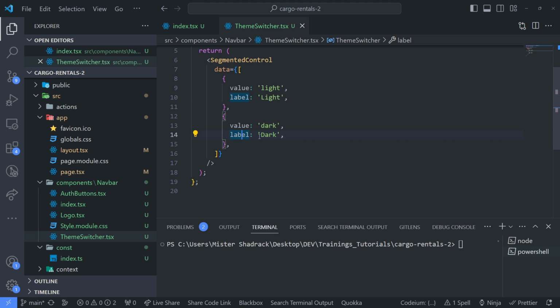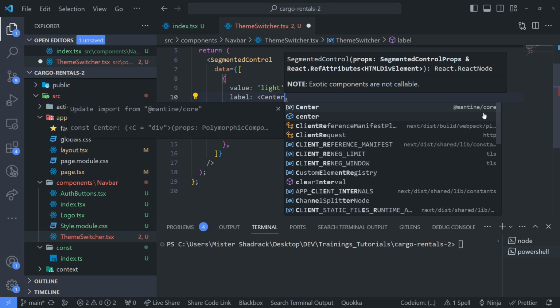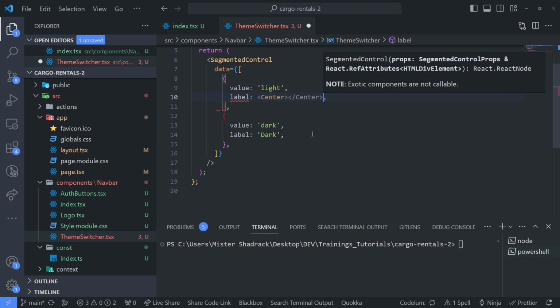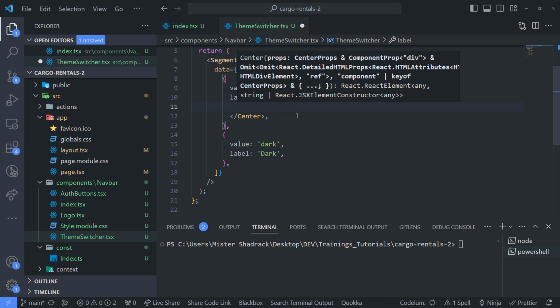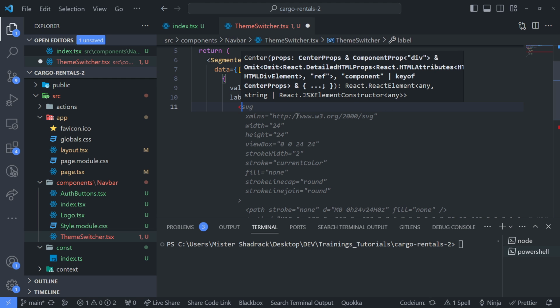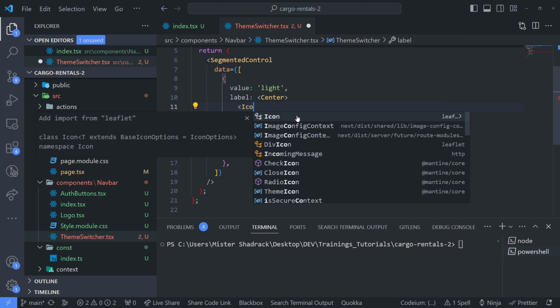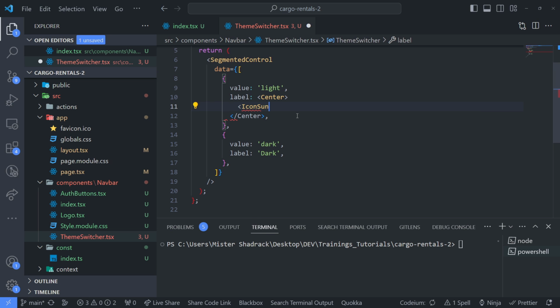Alright, so not a string per se, but you can pass a React node as well. So what I'm going to do is I am going to pass a React node, which is going to be another component. Right. And this time I'm going to use a component called Center from Mantine, and inside Center I'm going to have icon and then the text, that's the label. So here I'm going to say IconSun, like this.